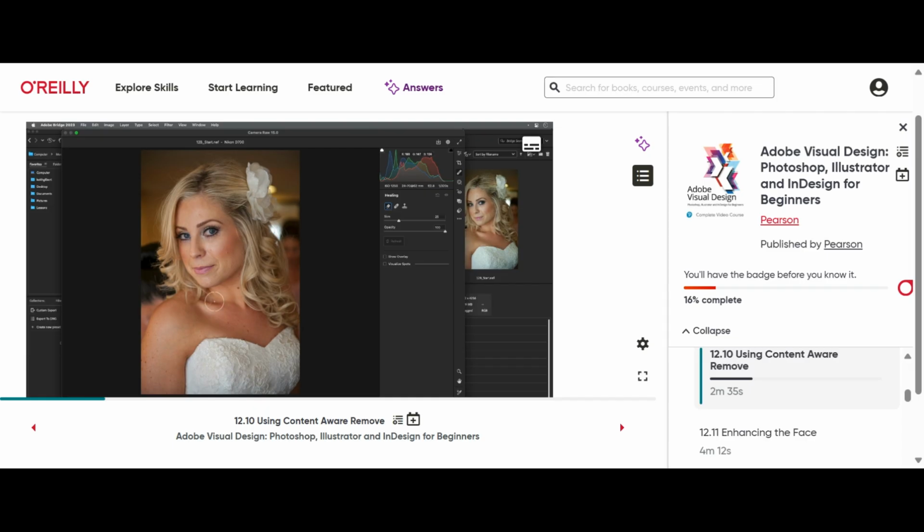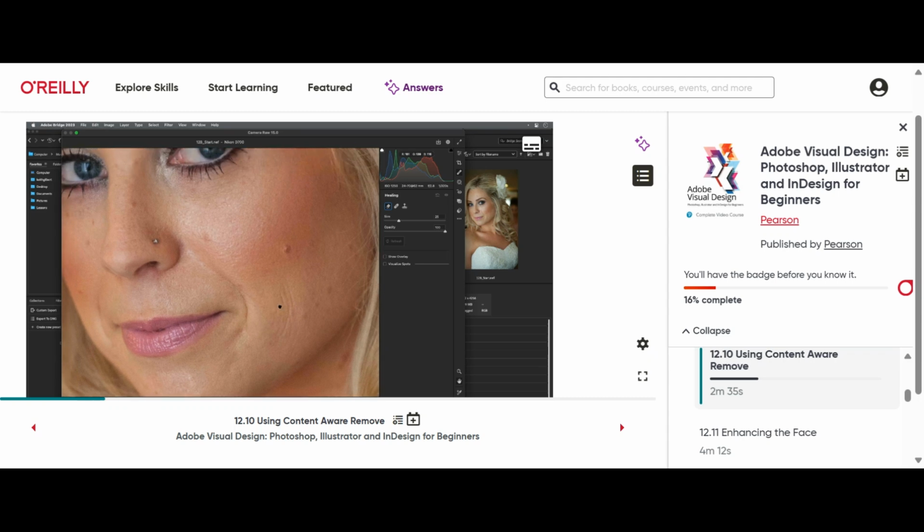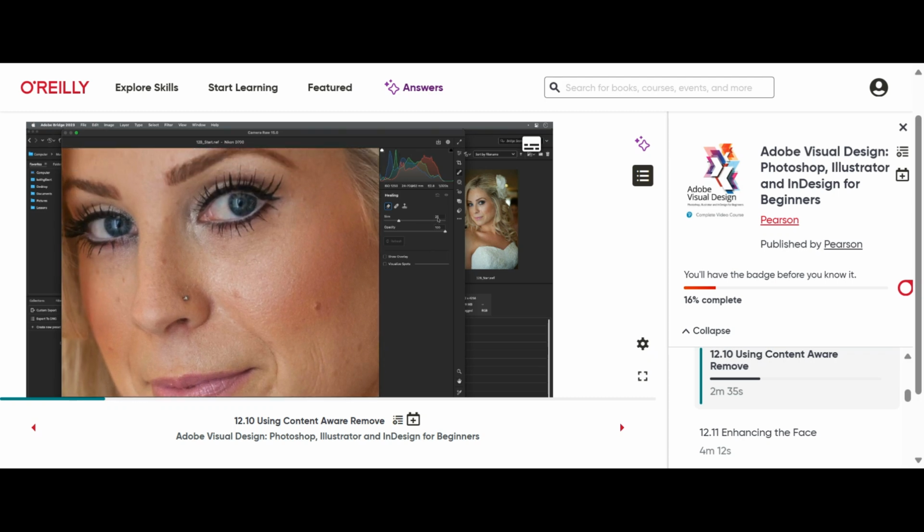Set the view magnification to 100%. In the healing options, set size to 15 and opacity to 100. Click one of the spots on the face. The Content-Aware Remove tool fills in the spot you clicked using the content around it.